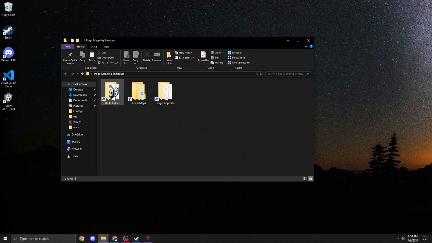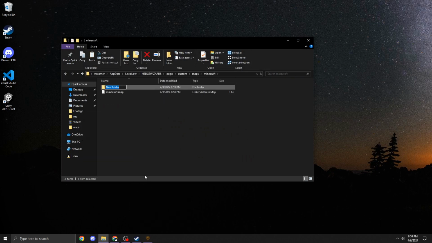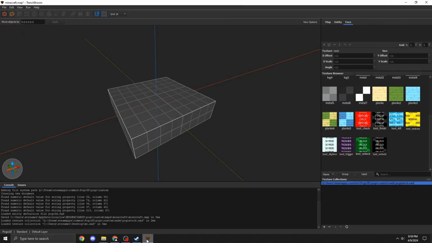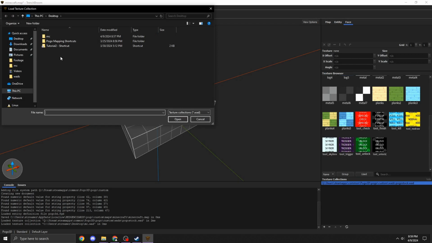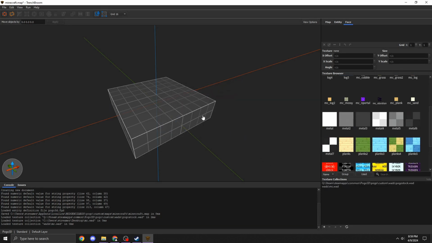I'm going to go to my Minecraft folder. I'm going to make a new folder in here called WADs. This is in the folder for the map. And then I'll just paste the .wad file in this folder. And now when I add texture, I can go to the local maps folder for Minecraft, wads, mc.wad, open, and now I can hit this relative to map file path, and it's going to be nice and find it no matter where the map goes.